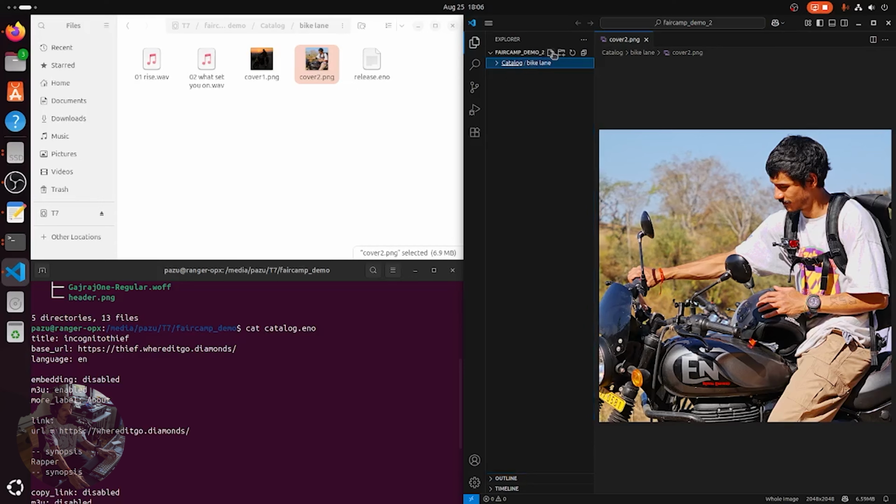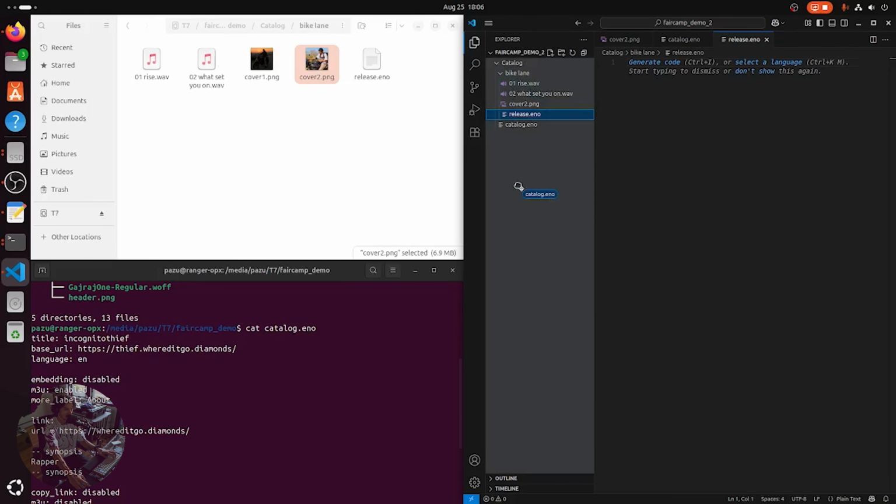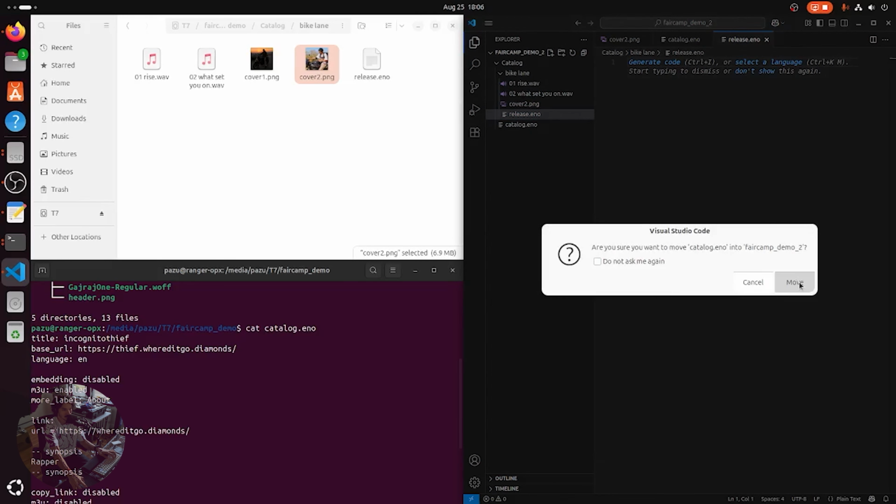Okay, so we'll just start converting the configuration over here. So in catalog, we'll make a catalog.eno, and in bike lane, we will make a release.eno. Make sure this is in the catalog folder. No, sorry, this should be outside of the catalog folder.